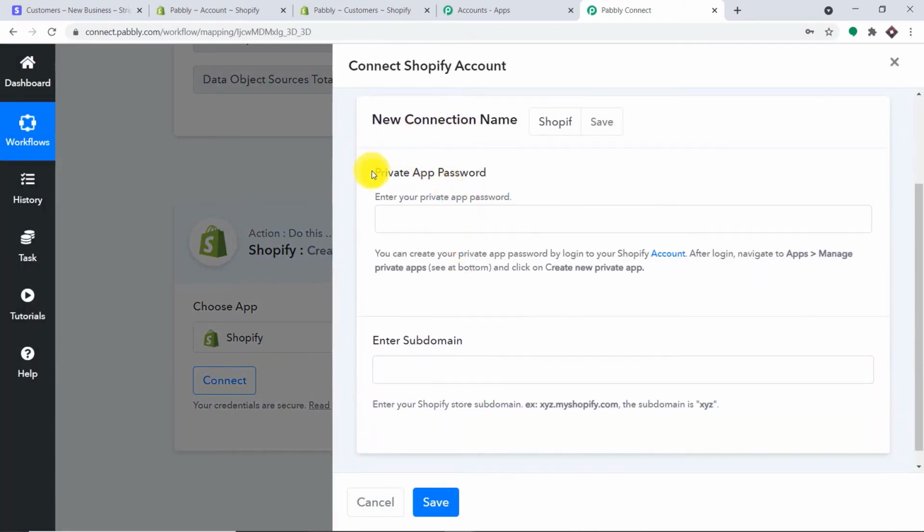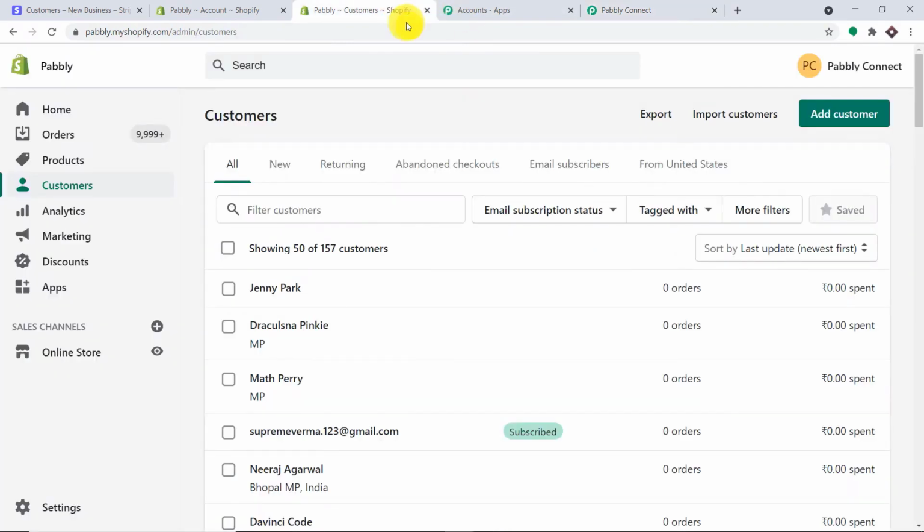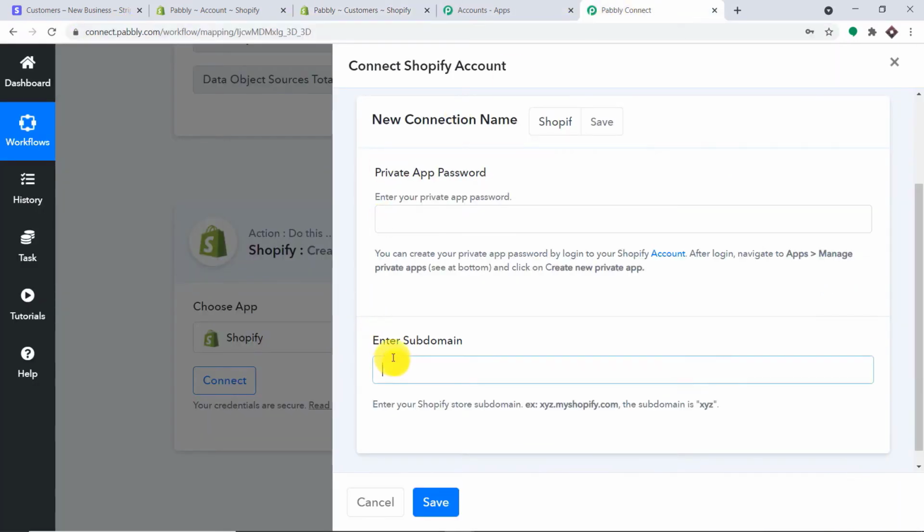Now in the new connection, we have to add the private app password and the subdomain. So this is my subdomain. Basically we are going to start with the easy one. All the characters in between HTTPS and .myshopify is your subdomain. So this is my subdomain, Pabbly, and we have the private app password. So what are we going to do with that? We have to generate it actually.